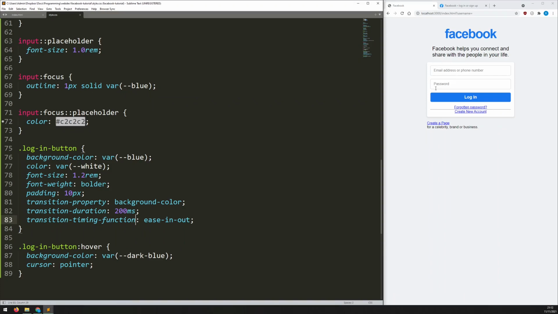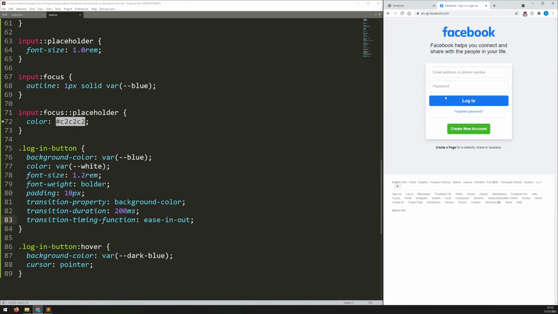And with that, actually, that button is now complete as well. So we've gotten the first 3 elements done. Now I can move on to the link here.